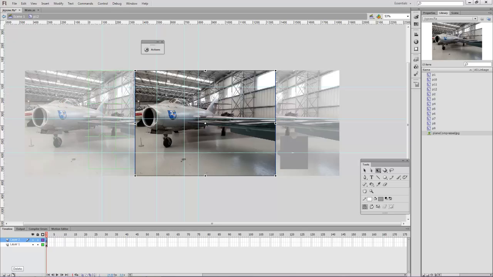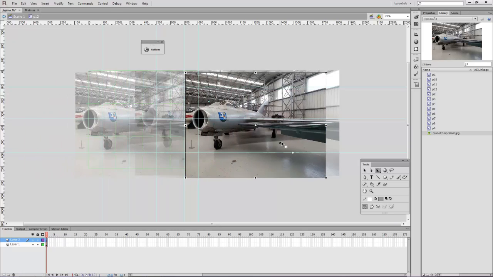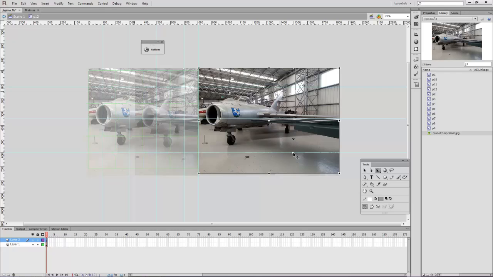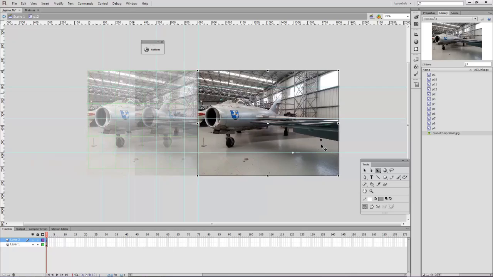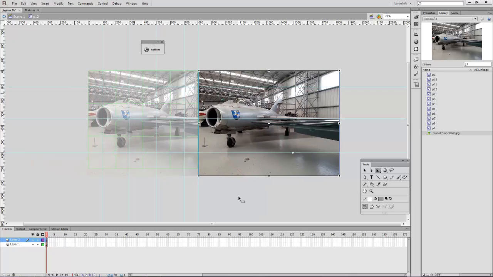paste, and then oops, a little bit out of line there. It's pretty much exactly where we want it.